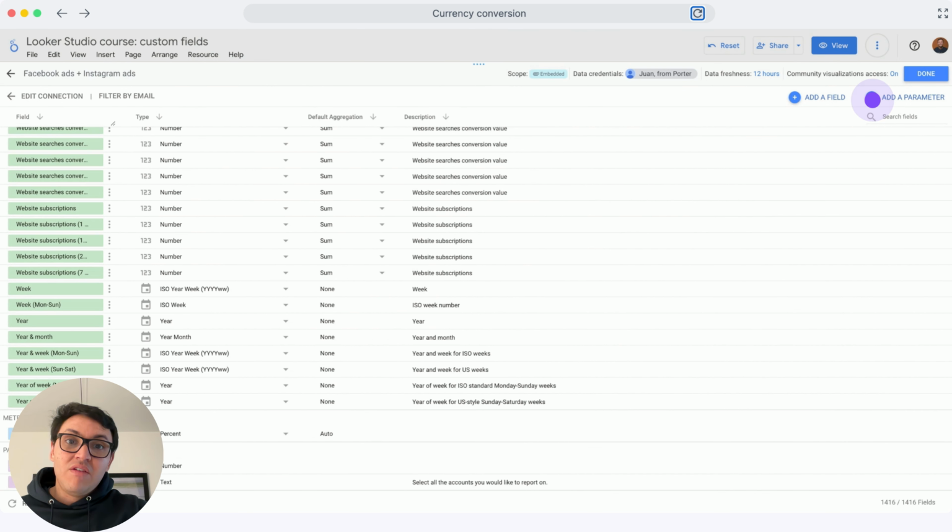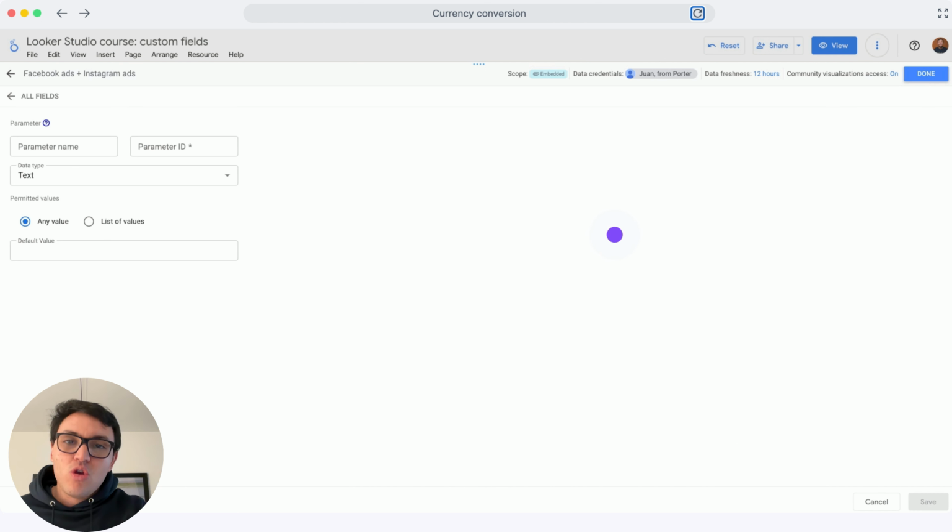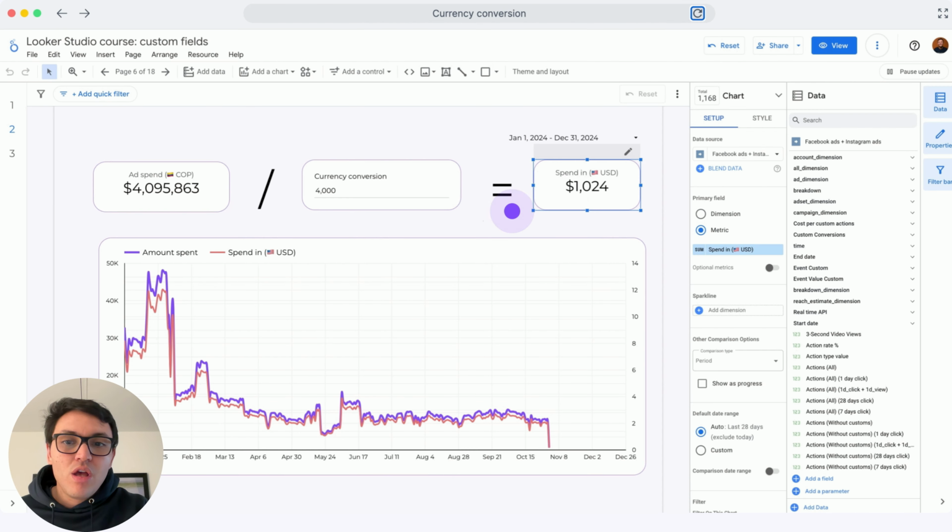Another way to do it is if you go to a data source, you will see an option that says add parameter, and from here you can set up a new parameter as well. So if I click on done, now you already know how to create parameters inside your data sources. This is how you can add these parameters as new fields in your charts. And this is how you can make your Looker Studio dashboards interactive, even changing the data that is displayed on Looker Studio.